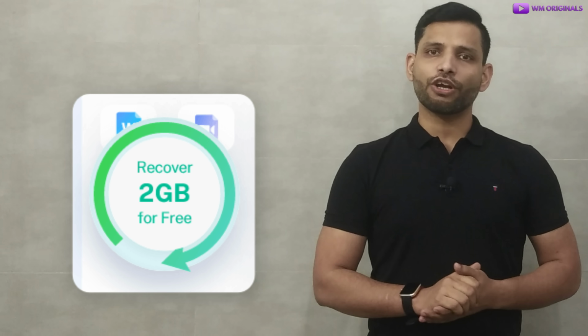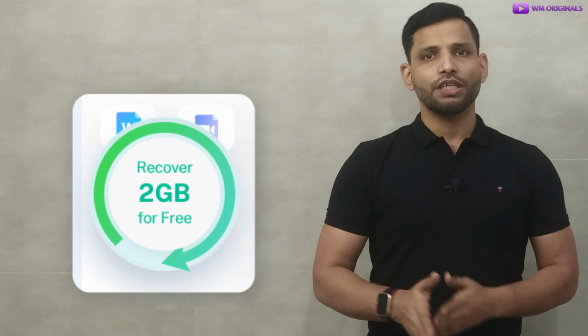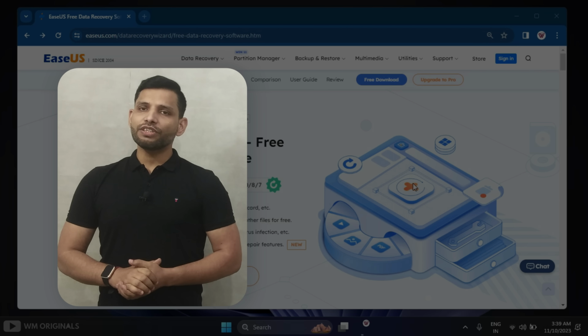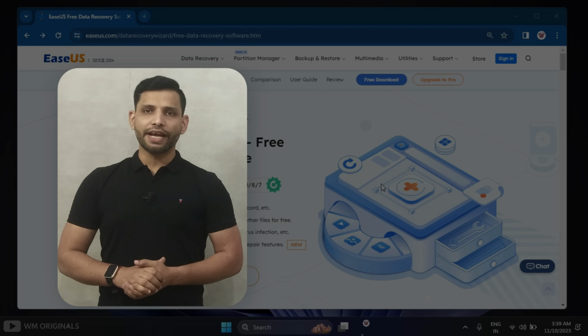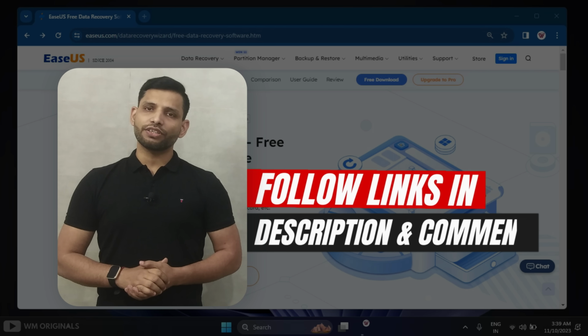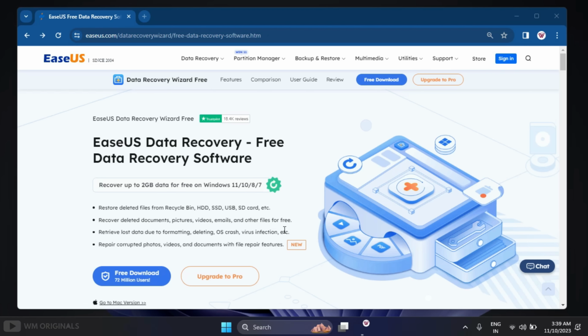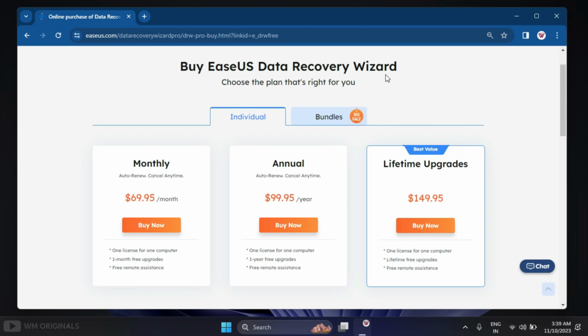With EaseUS Data Recovery Wizard Free, you can recover up to 2 GB of data for free. But if you are looking to recover files of more than 2 GB, you will be required to upgrade to EaseUS Data Recovery Wizard Pro, which offers unlimited data recovery. To get EaseUS Data Recovery Wizard Professional Edition, simply follow the links in the description and pin comment to visit this official website and then click on Upgrade to Pro. Now from here choose a plan for yourself as per your requirement.